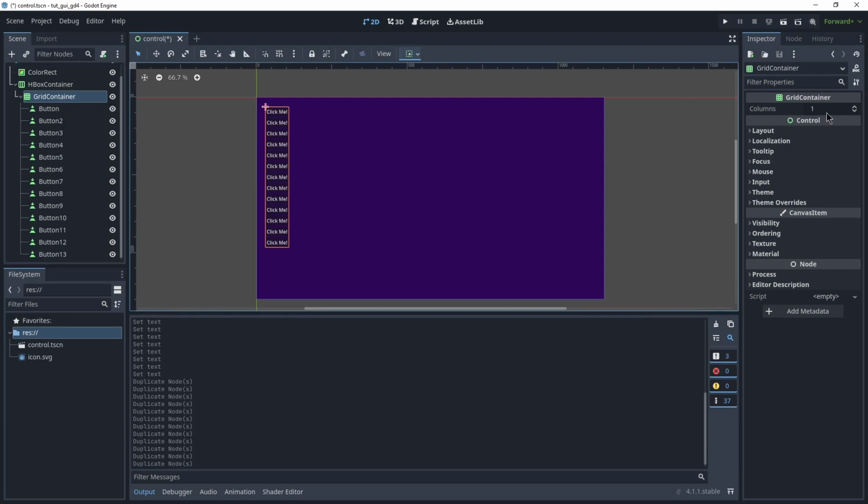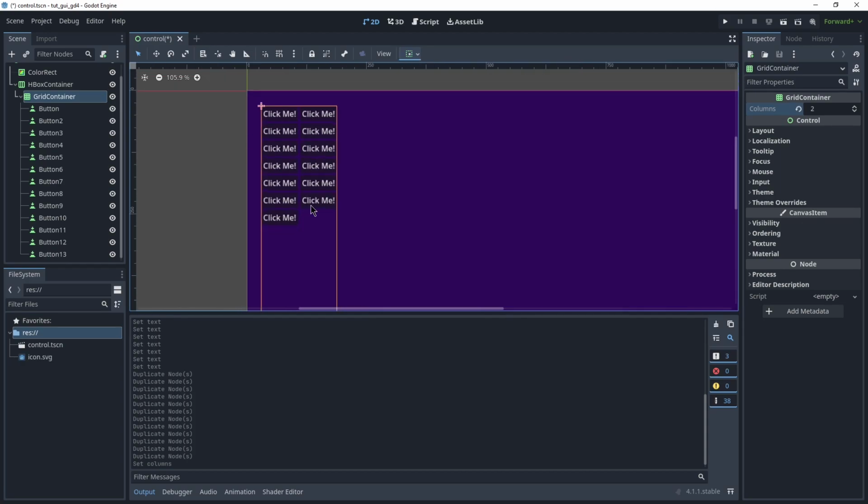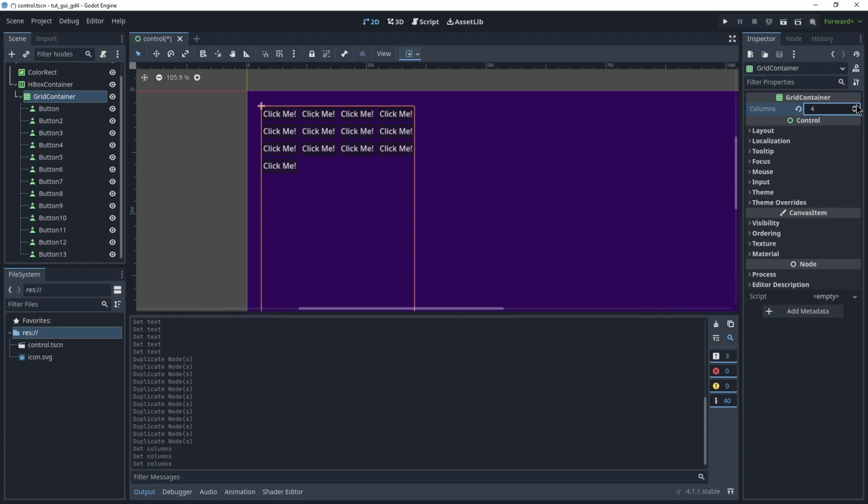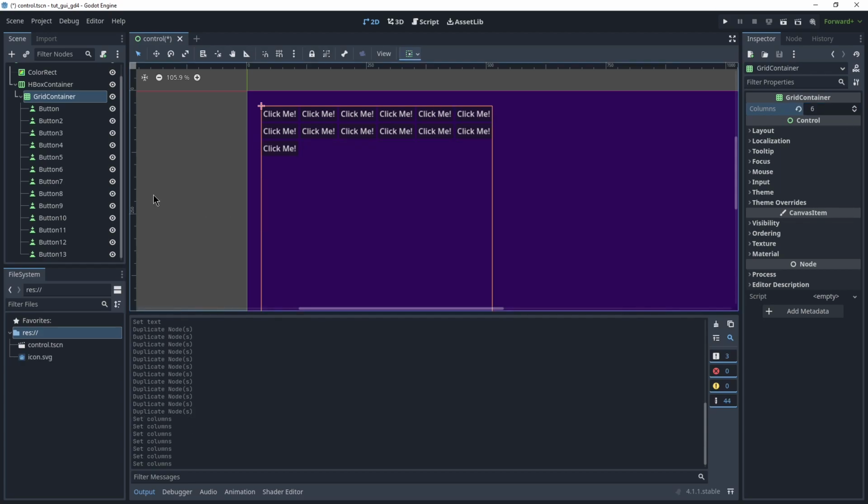Here, columns. There's currently only one. Let's add a second one. There we go. Now there's a grid. Now there's 3, 4, 5. You can add as many columns as you want and it's gonna keep adding stuff underneath.